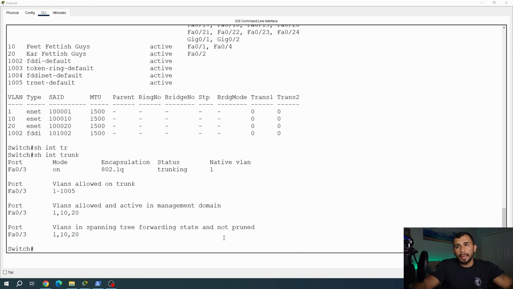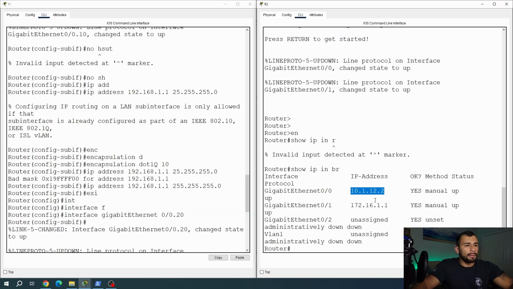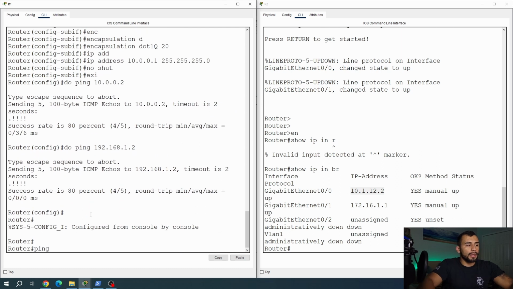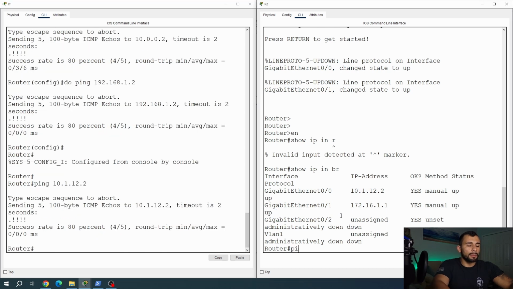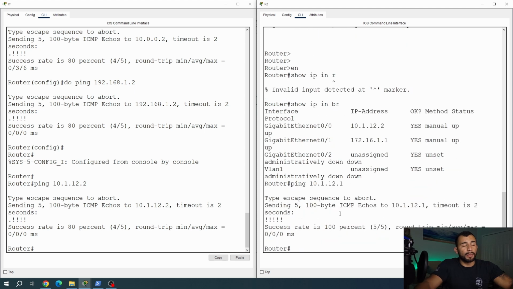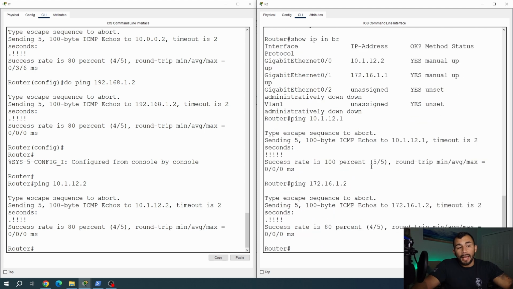And now, can they ping each other? So ping 10.1.12.2. Yep, it can ping, and ping 10.1.12.1, and it can ping as well. Now this also has an IP address on the network that's connecting us to that web server, and it should be able to ping that web server, which is configured with the IP address of 172.16.1.2. So we'll do a ping 172.16.1.2, and it can indeed reach it.